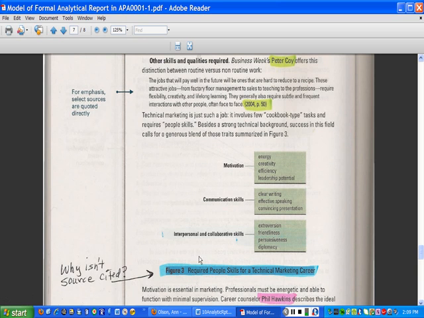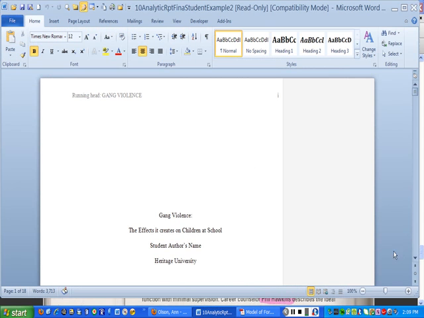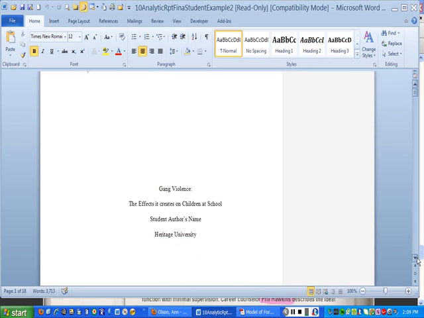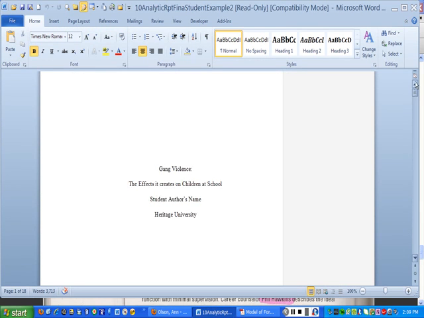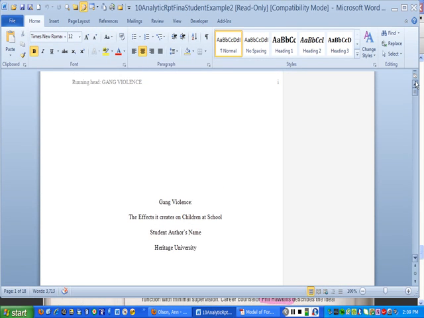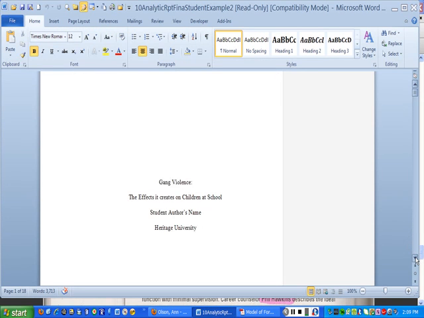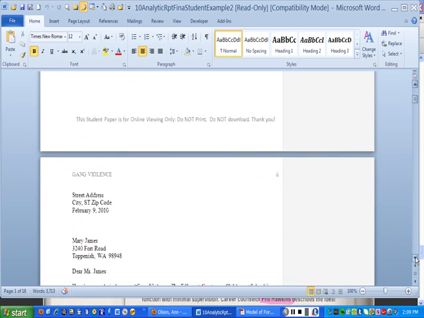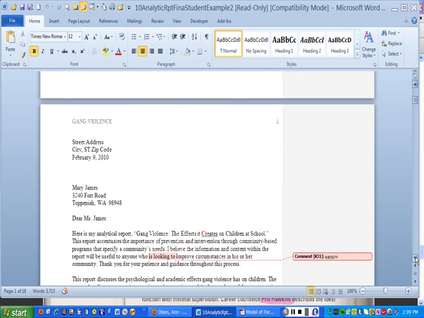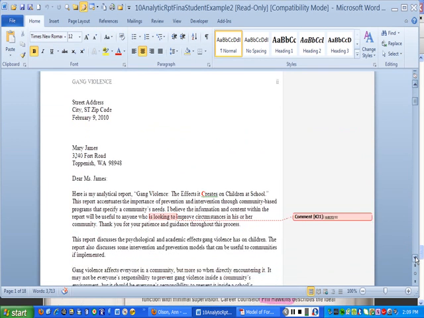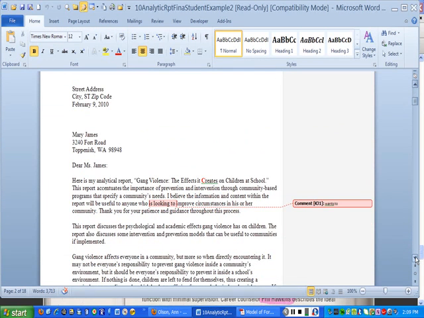Okay, the other thing I wanted to show was a student model of a paper. Let me bring this up. Here again is the title page with running head up at the top and pagination beginning right there on the title page. And this one has a letter of transmittal or a cover letter.